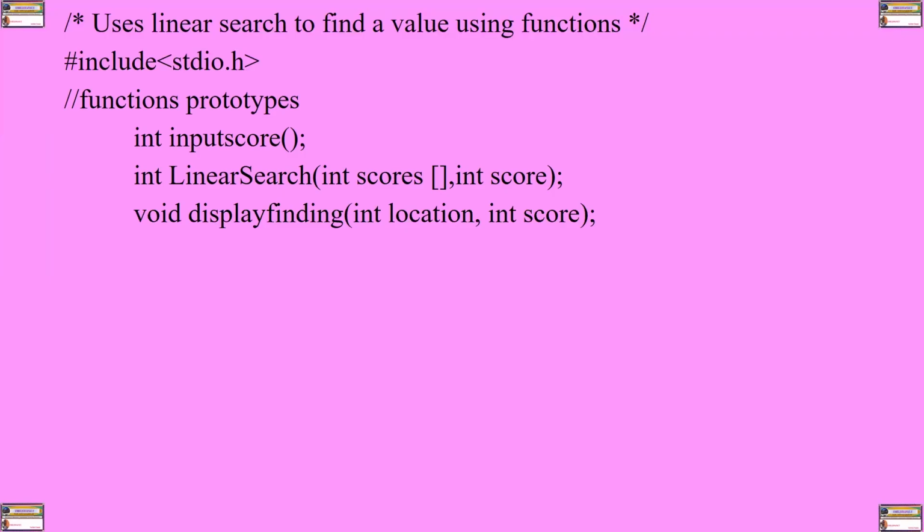One is a parameter by the name location, which is supposed to receive a value of type integer. And the second one is a parameter by the name score, which is supposed to receive a value of type integer. This function is not expected to return any value to the caller. That's why it is preceded by the word void.